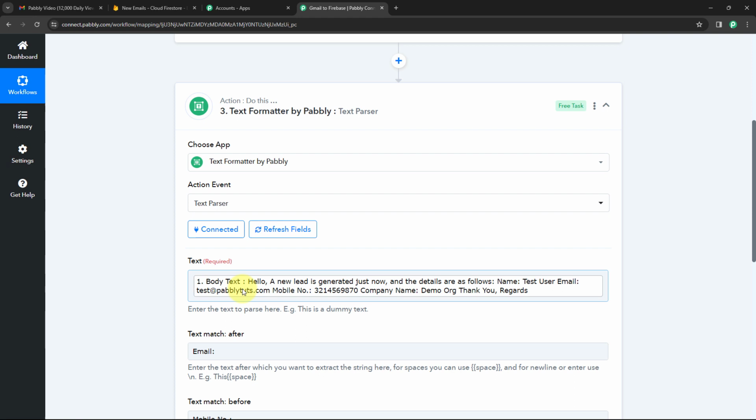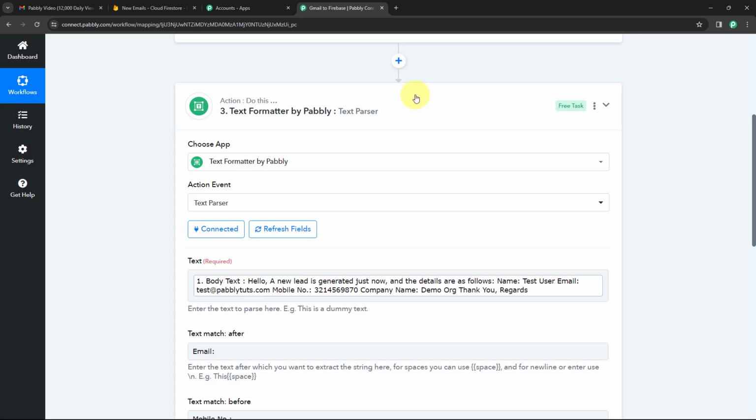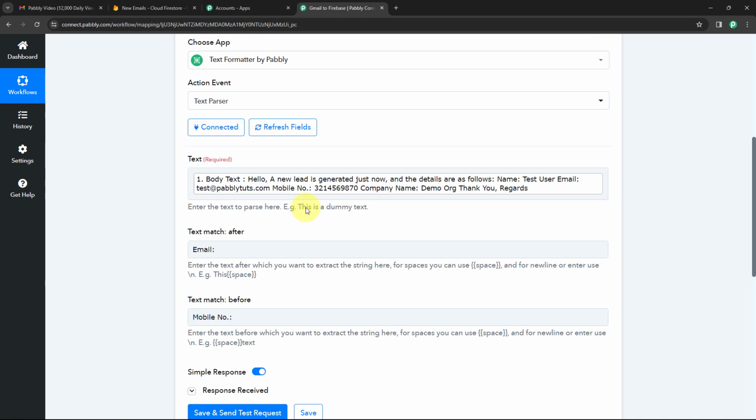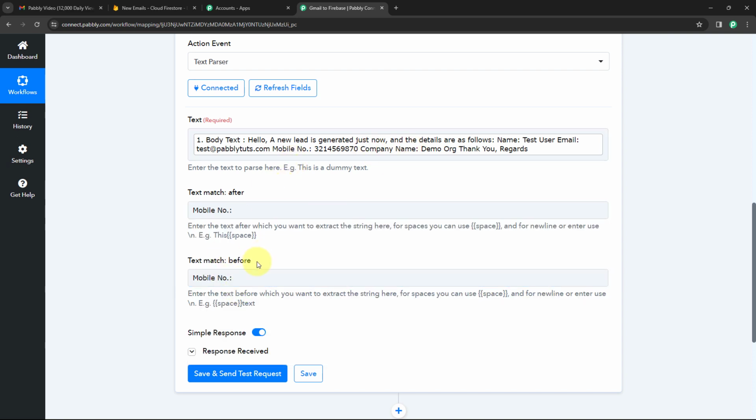Now, once again, in the next step, we are going to use the same process and we will be extracting the mobile number. So let's clone this action step. After cloning the action step, we will just move to the newly added step below that. Now here the text match after will be "mobile number" because we have the mobile number after this. And then the text match before will be "company name".